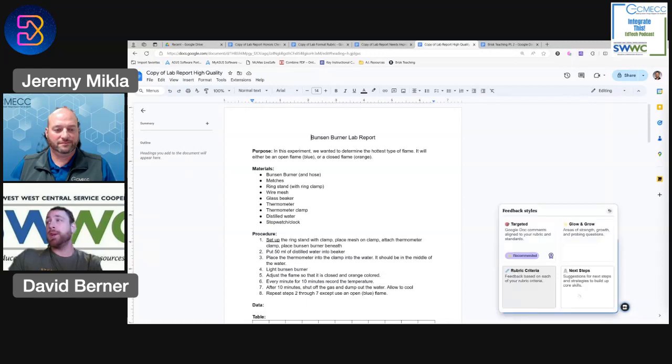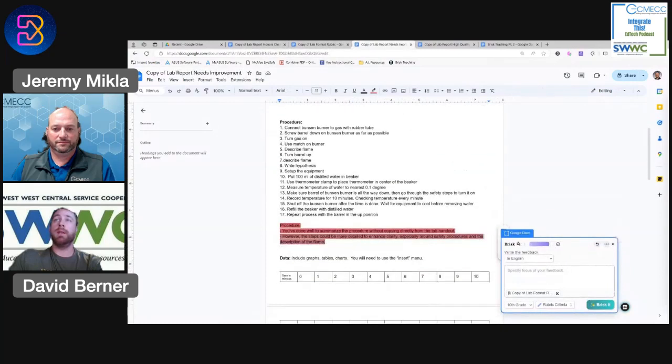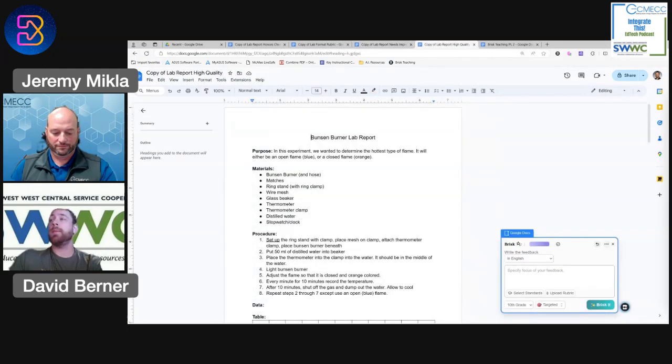One last thing that Jeremy had mentioned is the targeted feedback. And again, this is a premium feature. So if your school or district pays for Brisk, this would be something that would be available to you. We can take this same assignment, and this is really interesting when you do targeted feedback. It looks similar to the rubric criteria where we had the sidebar of the feedback, but it allows you to do comments.